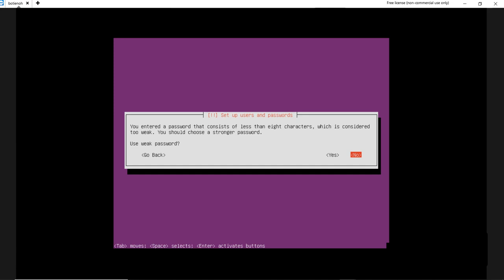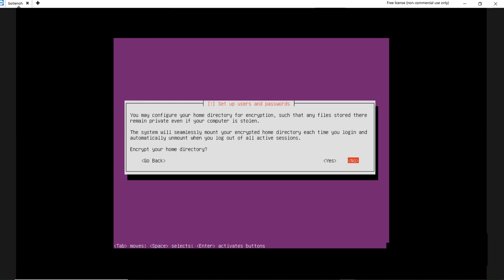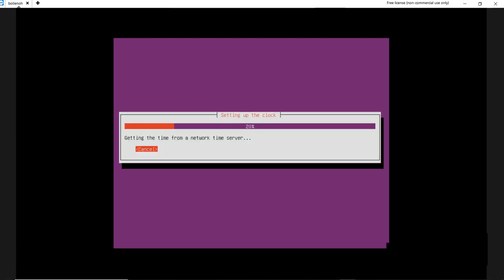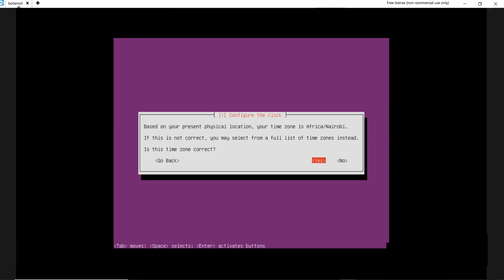So we don't need to change it. Let's just accept to use the weak password. So we'll say yes. We don't need to encrypt our home directory. So we'll just select no and proceed. The system will select the time zone automatically. For instance, it will select Africa Nairobi by default. If this is the correct time zone, just accept it and continue.